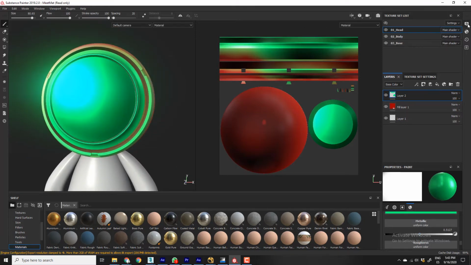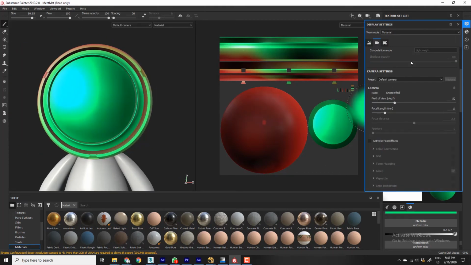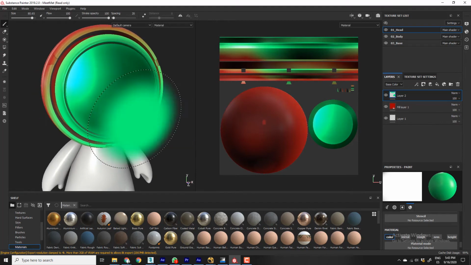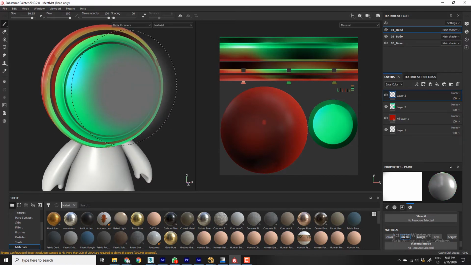okay, I will disable this bloom effect. Okay, I'll paint the metalness. I'll paint the metalness in a different layer. So this one is only going to affect the metalness.